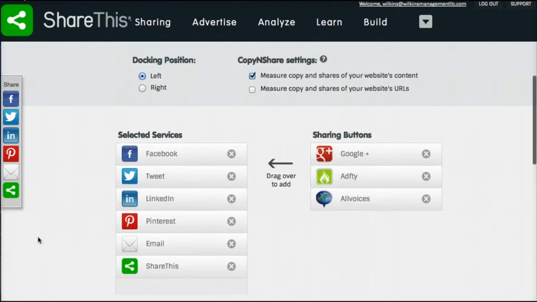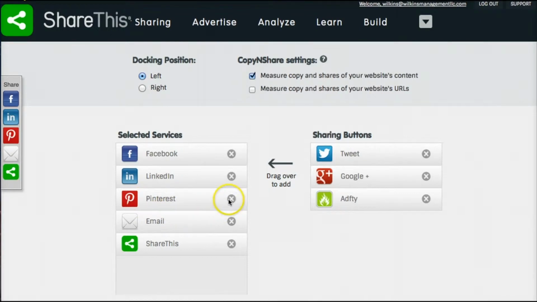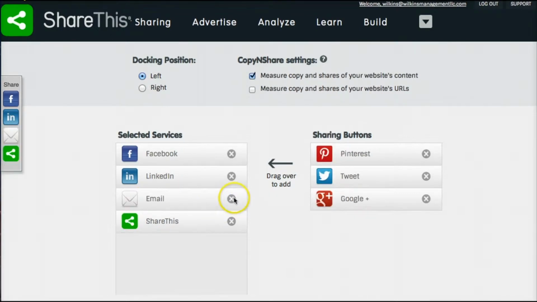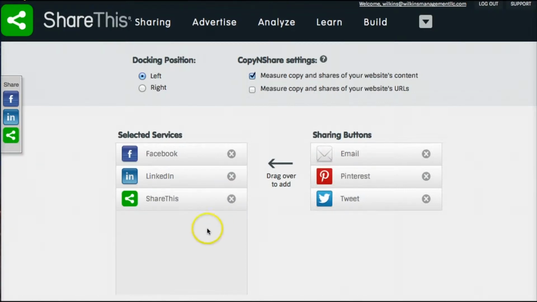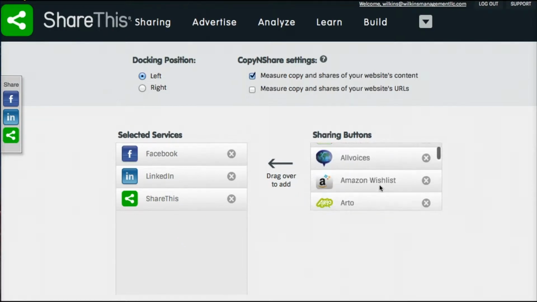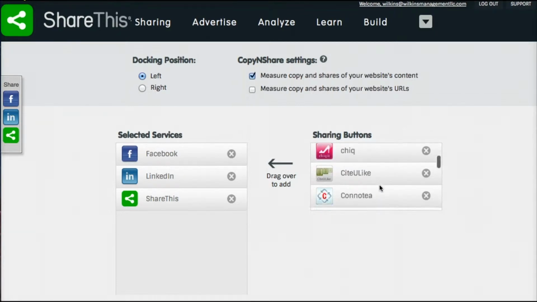Okay, so we are going to choose the social media sharing outlets that we have. We have Facebook, and we do not have Twitter. We do have LinkedIn. We do not have Pinterest. We do have email, but they can contact us through email by going through the contact us page. And then we have many more over here, not just three. As you can see, it just goes on forever. Many, many more social media sharing outlets that I have never heard of before.